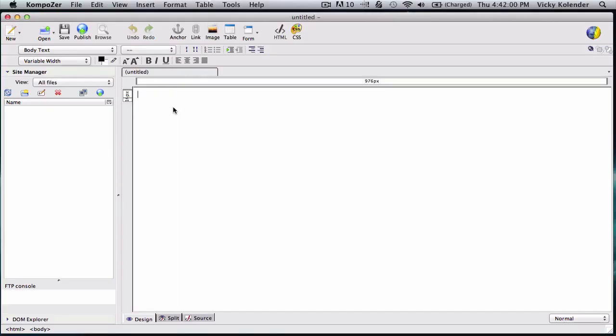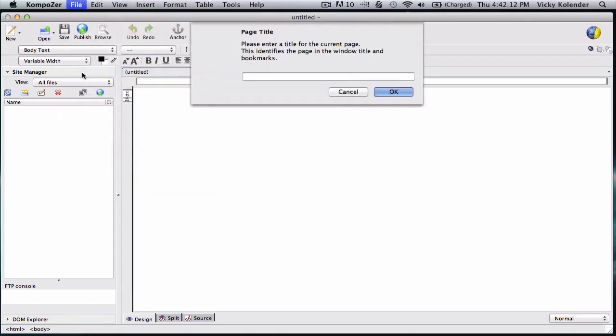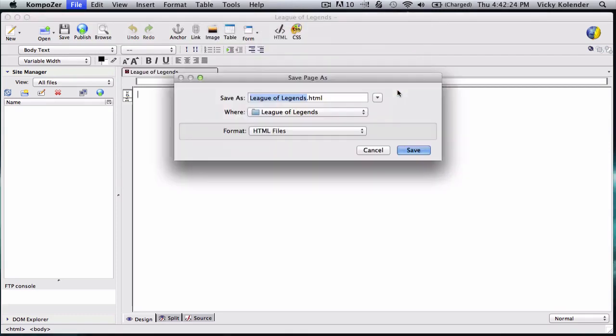Now, before we do anything, let's just save a copy of this web page into that folder, so that way none of our links get messed up. So I'm just going to go to File, then I'll go down to Save. And let's give it a page title. I'll just say League of Legends. Okay. And it's asking us to give it a file name. Let's just call it index.html. And let's go to Save.